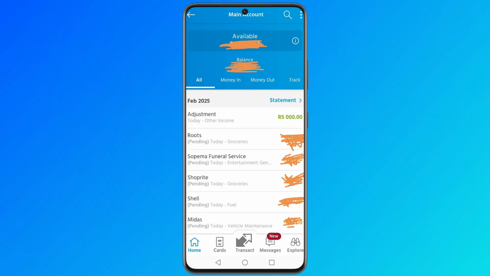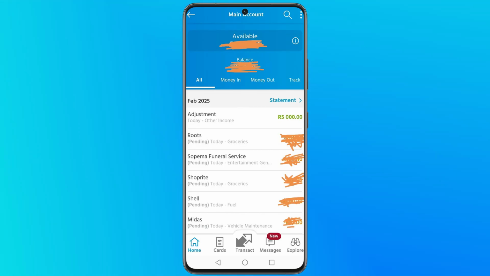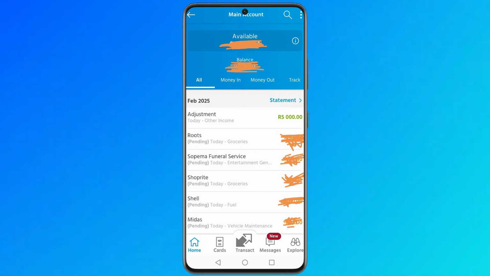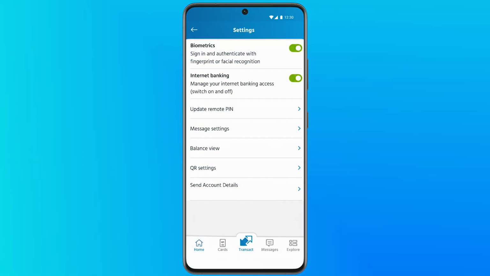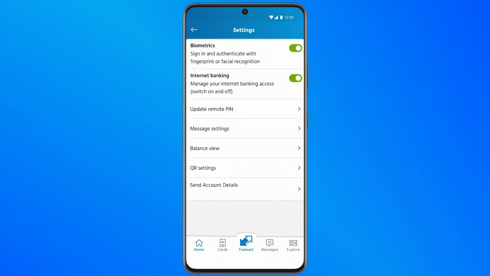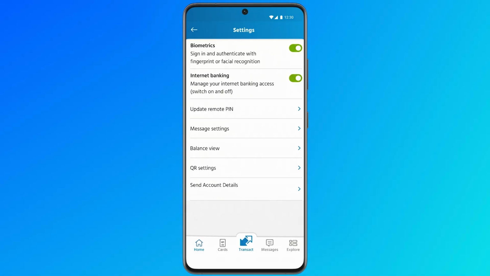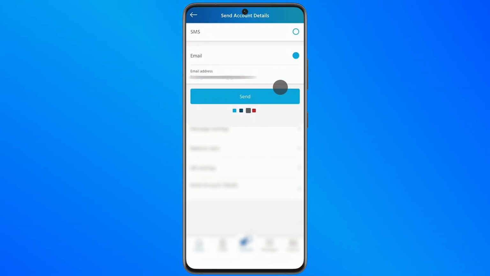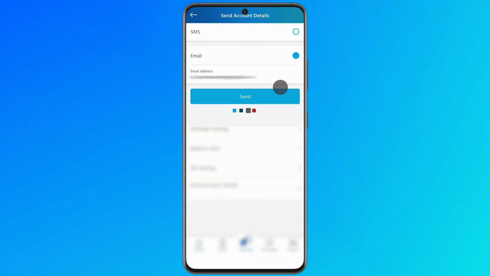Once the account opens, look at the top right corner of the screen. You will see 3 dots. Tap on those 3 dots to open the options menu. A menu will now appear with several options. Find and tap on Send Account Details. This option allows you to send your banking details directly from the app.